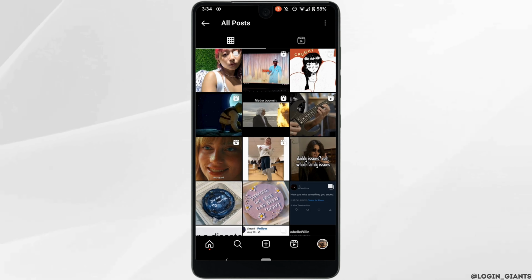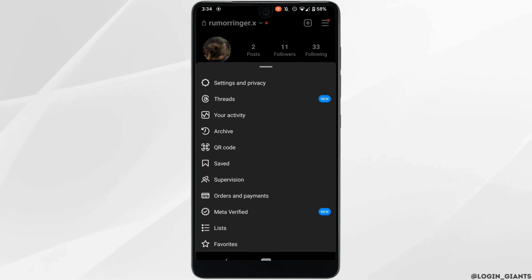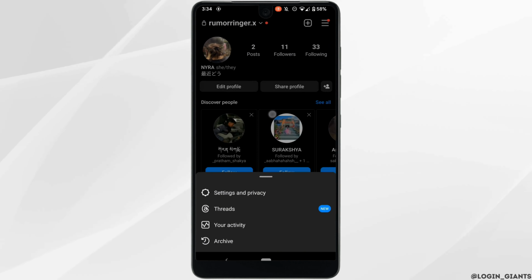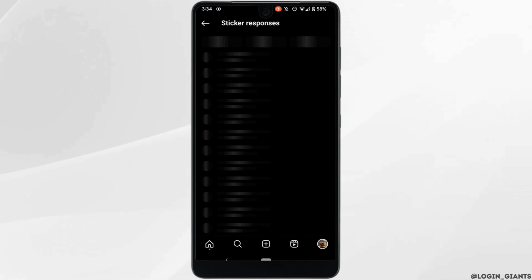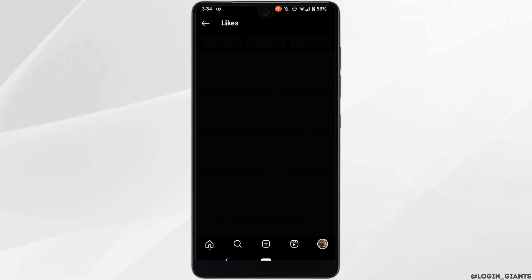Another thing you can do is go back and head over to the menu. Head over to your activity. You will see the category of interactions. You can head over to any one of them. So let me head over to likes.